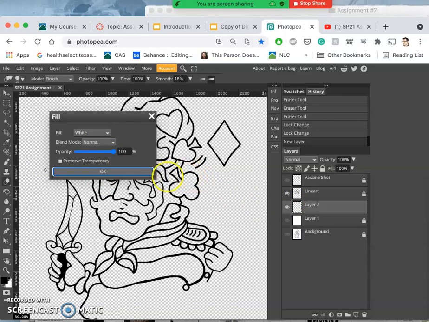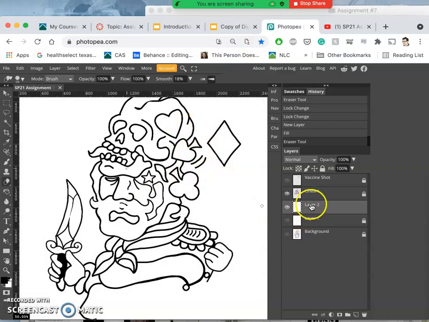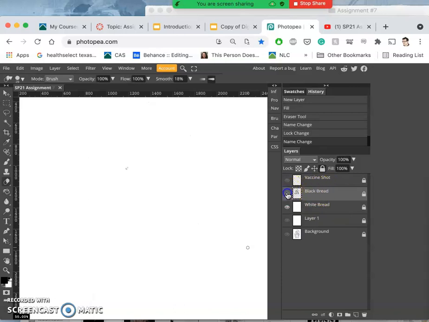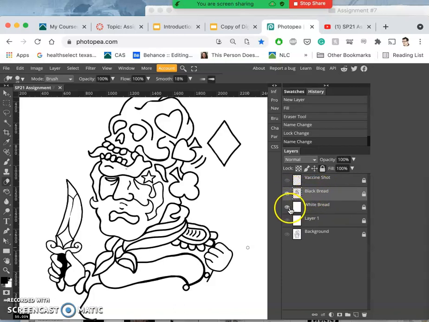underneath. And I call this white bread because we're making a sandwich. It is your foundational piece of bread. I then lock that layer. And our line art is our black bread. You don't need to layer or label your layers this way, but this is how I want you to think about it. So it's a sandwich with bread on top, that's your black line art, and bread on the bottom, which is your white bread, just solid white.